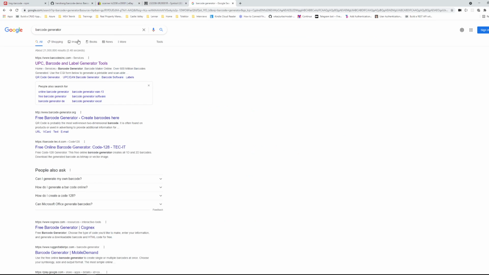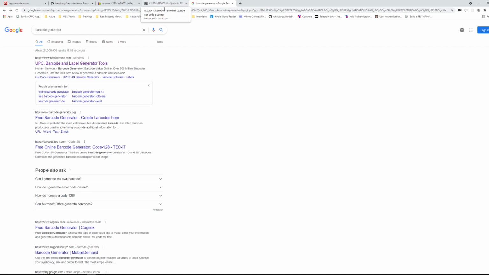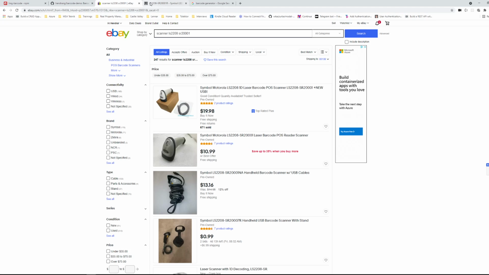As far as generating barcodes, I just Google barcode generator and come up with one. I think I just used hng123456, generate the barcode, and you can save it, print it out. But something I definitely want to explore too is creating barcode generation, probably through C# or something like that. Something I have in mind, just a fun project, probably over the weekend. So that's that.